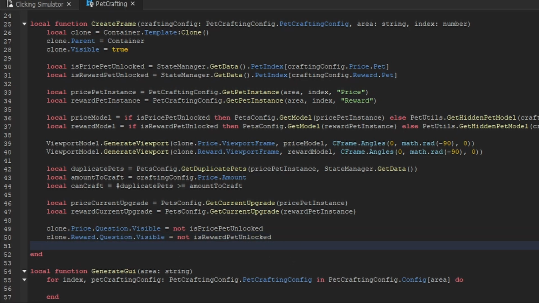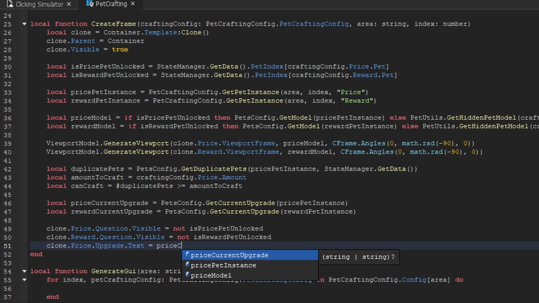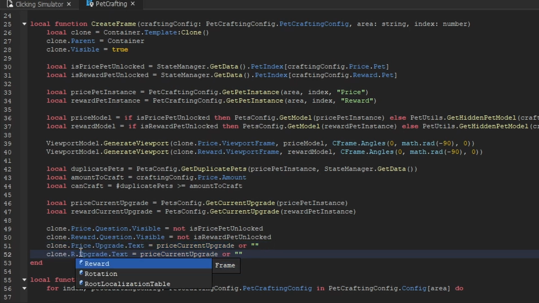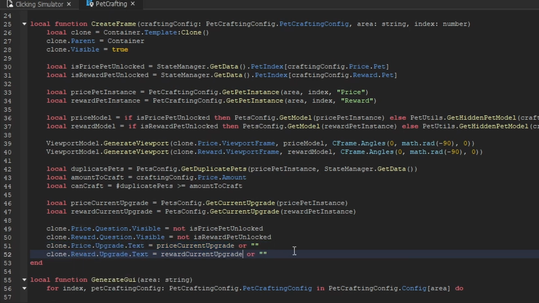Now we can update the upgrade text label. So we're going to say clone.price.upgrade.text equals, and now we can use our price current upgrade variable, or we're just going to use a blank string, because if the pet isn't upgraded at all, then this function is just going to return nil. And the text cannot be set to nil, it has to be set to a blank string instead. Now that we've updated the price, let's also go ahead and update the reward as well. So we'll say reward current upgrade.